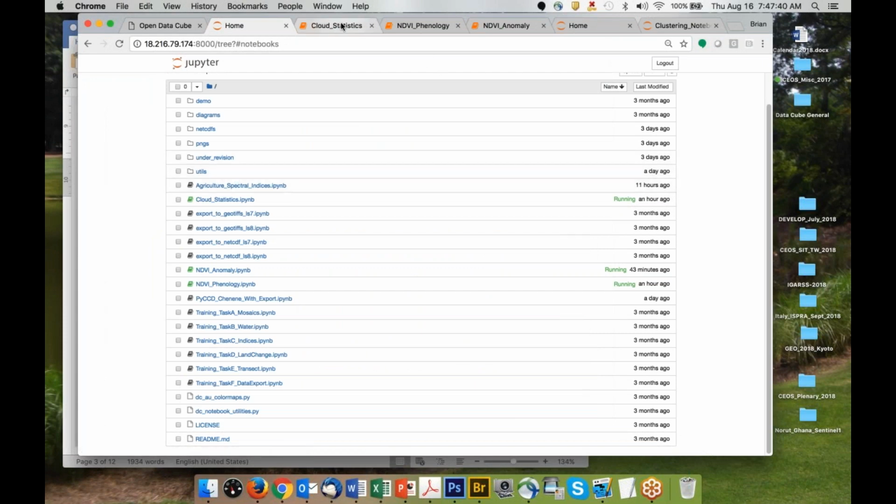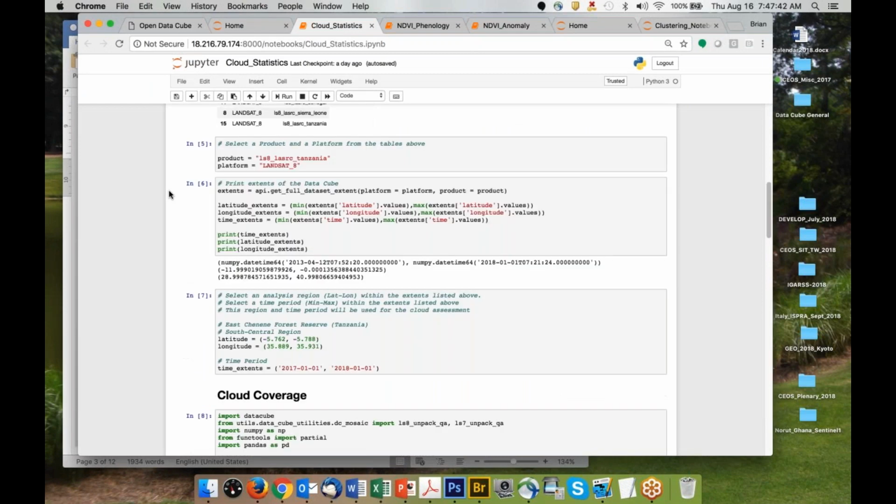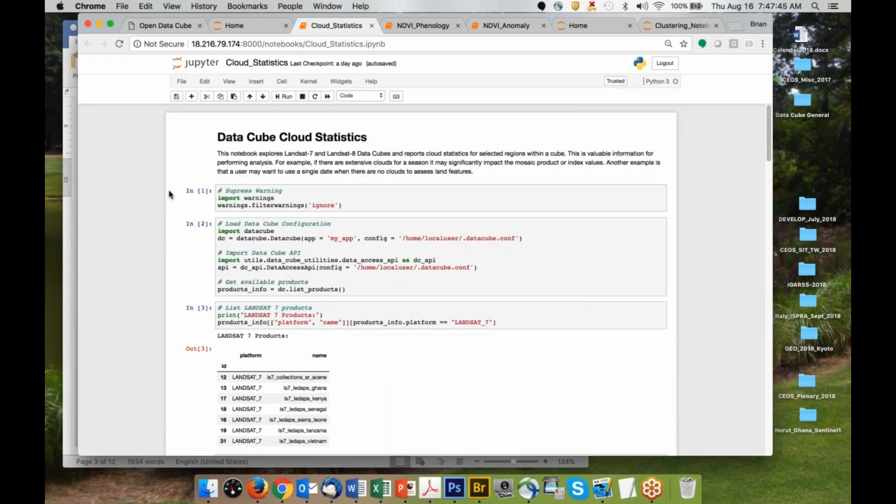So I have the tab already opened, Cloud Statistics, and I'm going to walk you through the notebook to show you how this runs. If you're not sure how to run the notebooks, I urge you to go back to the African Regional Data Cube training that we did in Nairobi. There's a section in that training manual that teaches you how to run this, because if I want to run this whole thing, I do kernel restart run all, and it runs the entire thing. If I want to run individual lines, I do shift return. There are some subtleties that you need to know, but this is how you run these.